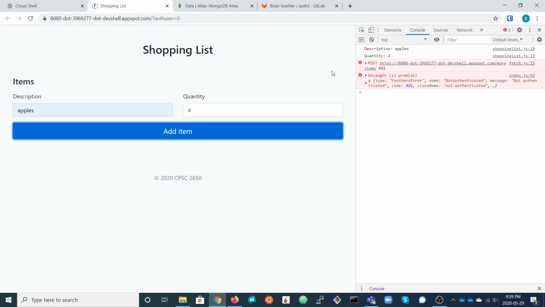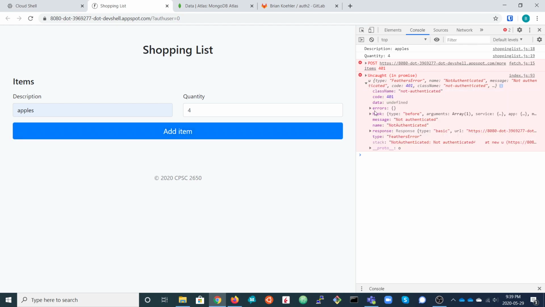So we have the client, it's trying to utilize the Feathers backend service for more items, and so it does a post, which is the kind of the REST create operation, and what comes back is there's an exception thrown, and you can see by the error message that the problem is that the user was not authenticated. So we tried to access the service without being authenticated.